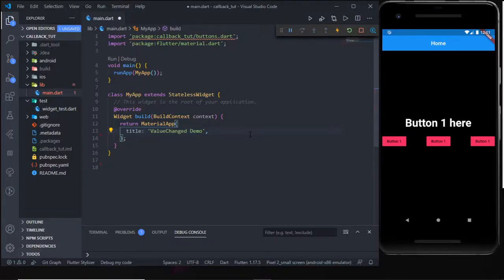What is up, gang? And we are back with another tutorial, and we will be learning about how to handle callbacks in Flutter. So what do you understand by callback?